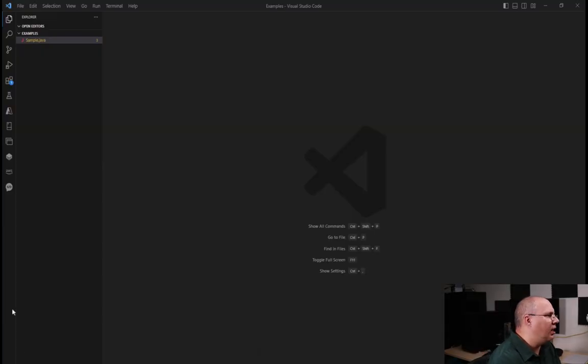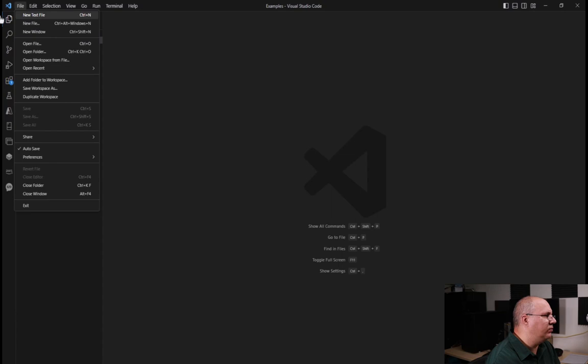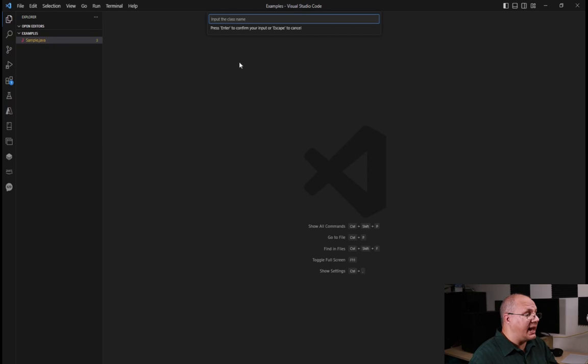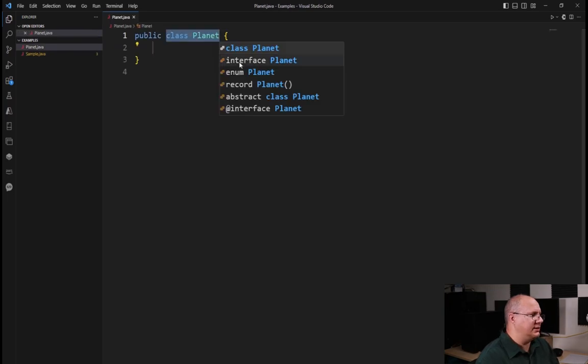So over here, I'm simply going to say File and New File. At this time, it's going to come up and say, well, what types of files do you want to have? And I'm going to pick New Java Class. It's going to ask me for a class name. In this case, I'm going to say Planet and hit Enter. You'll notice it comes up and says public class Planet. That gives me everything that I need.